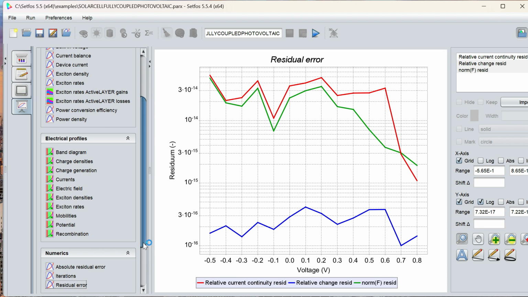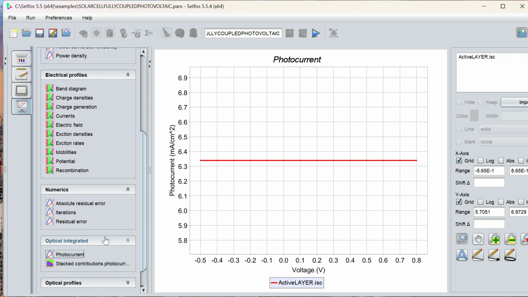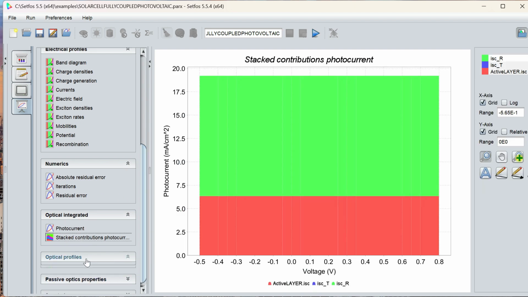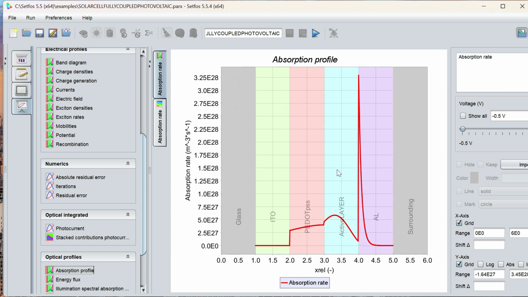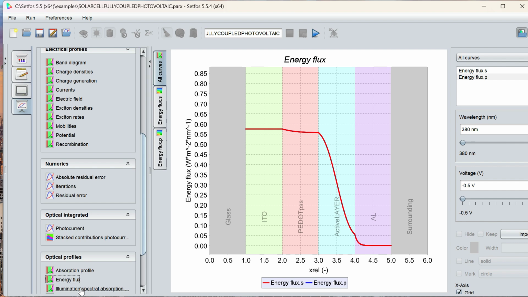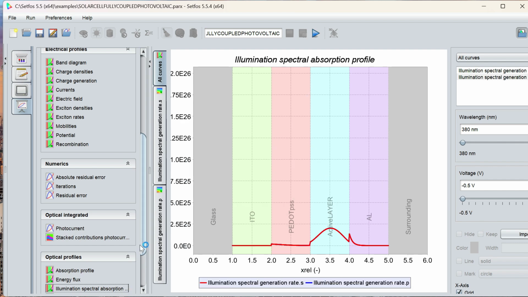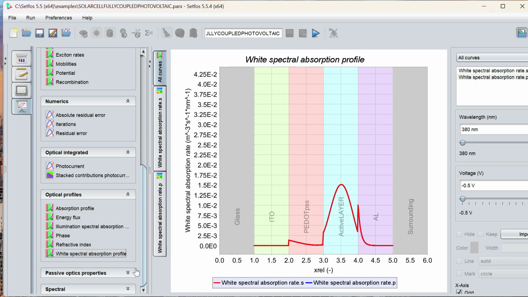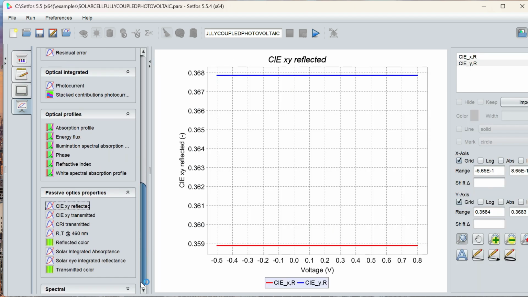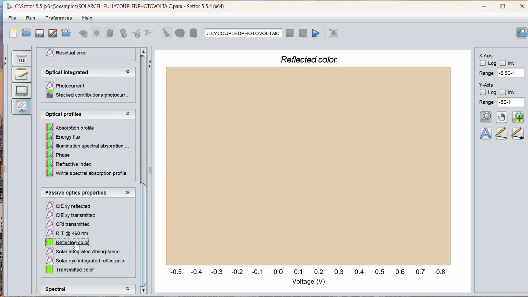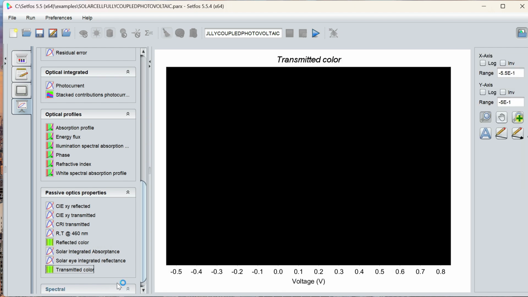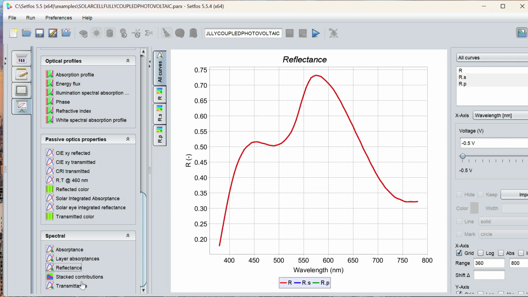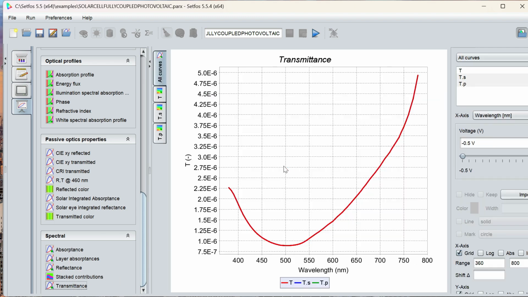Numerics, optical integrated photocurrent, state contribution photocurrent. The absorption profile you can see here: energy plus illumination, spectral absorption, phase, refractive index. Passive optical properties are given here. Absorption, layer absorption are given, reflectance, state contribution and transmittance.